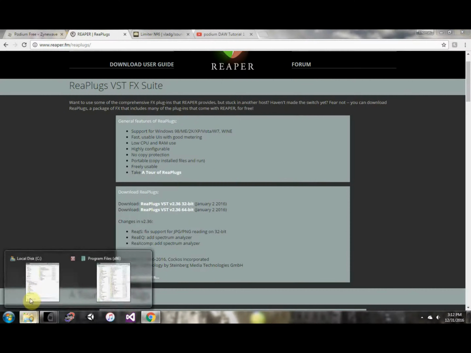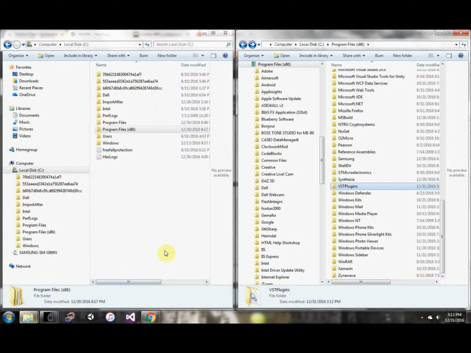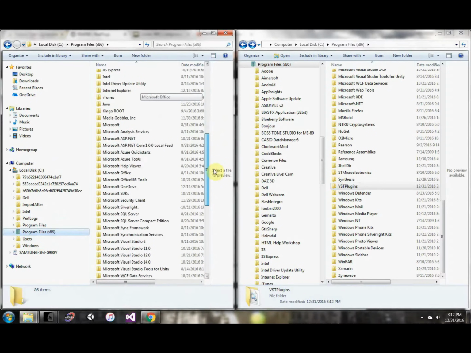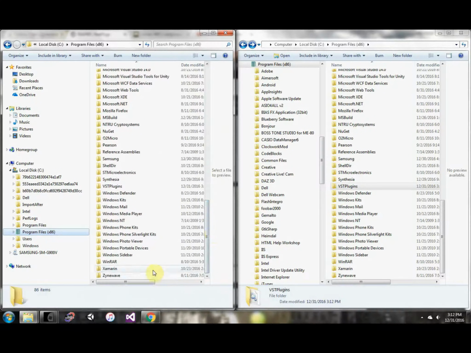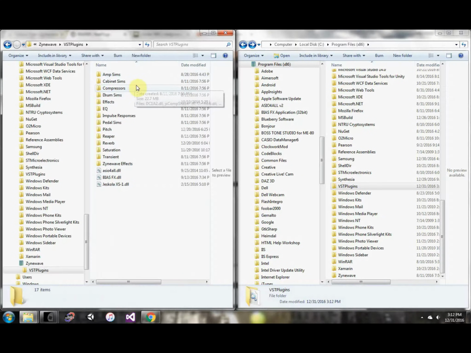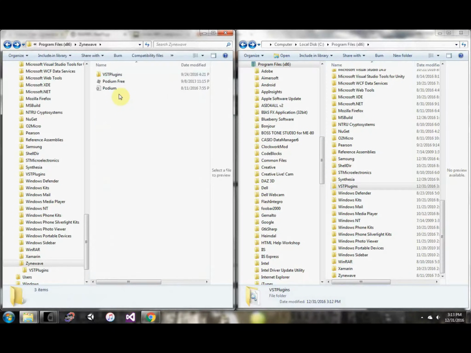Alright, everything's installed. So we're going to go into our program files. Now this is assuming that you already have Zynewave installed. Go to the Zynewave folder. I've already created a VST Plugins folder because I use these all the time. But if there's no folder here, you want to create one and you want to call it something like VST Plugins, My Plugins. Simply name it something that you could find very easily because you'll need to reference it later.